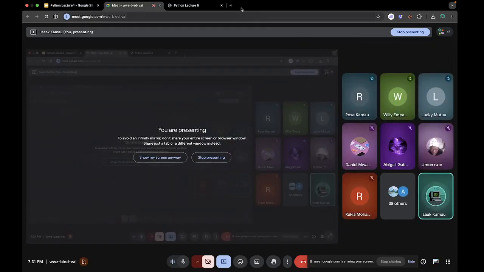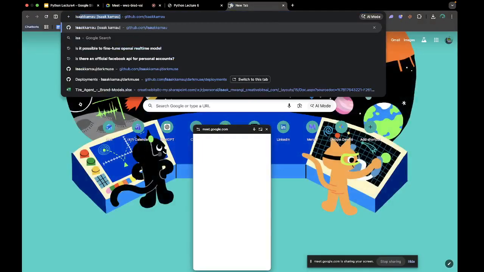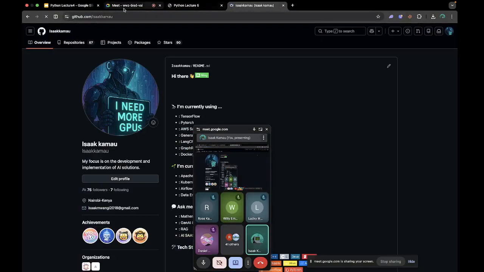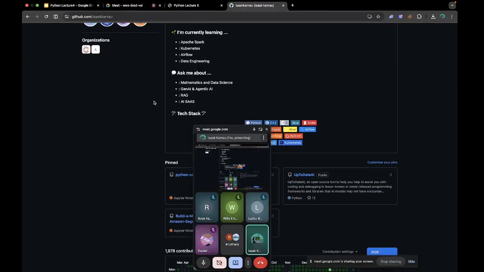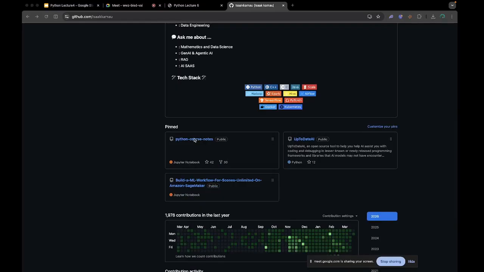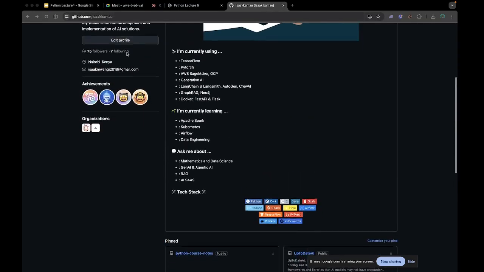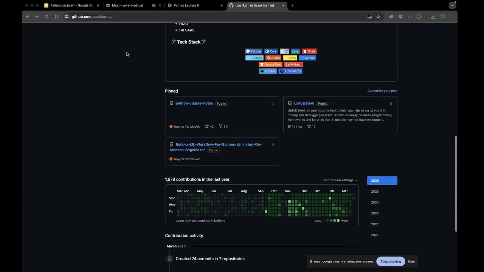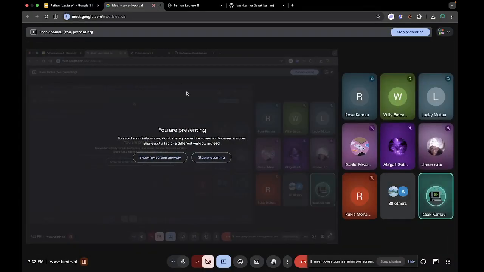So to have the notes, you can just come here. There is this place where you're going to access them. GitHub is where you can come and do this; it's like an Instagram.